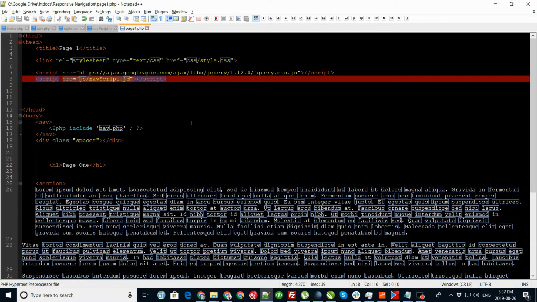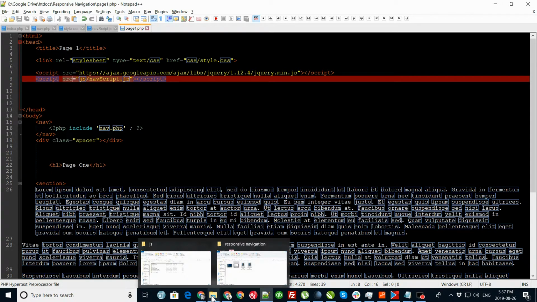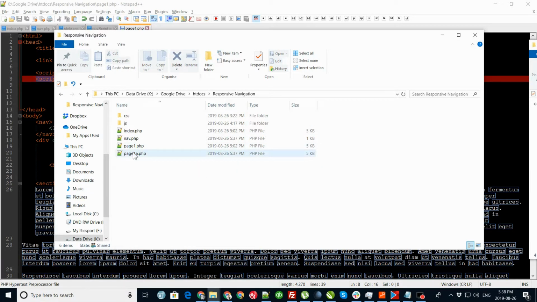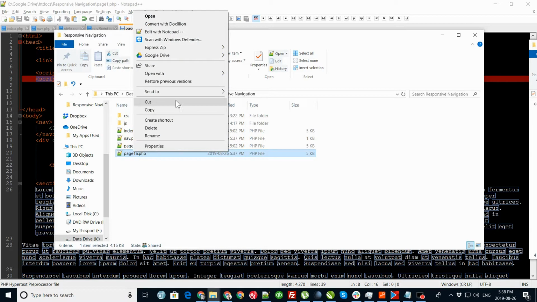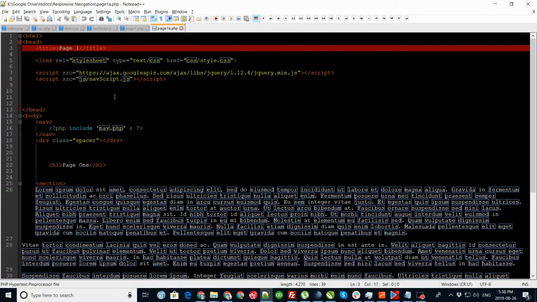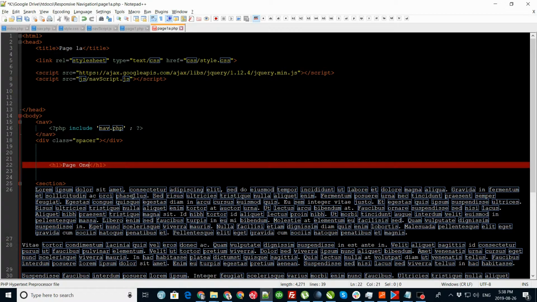And what I'm going to do is find that, open it up. Wrong browser. Okay, give me a second. Okay, I found it. Here it is. Edit with Notepad++. And I'll just change the title to page 1A. And page 1A.